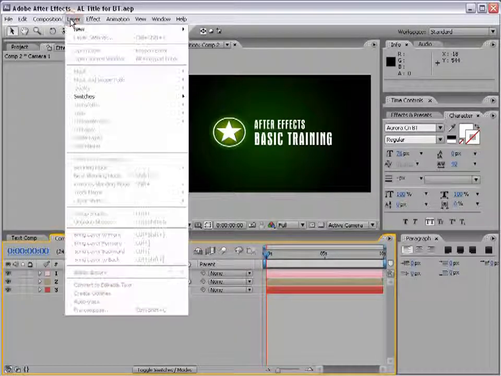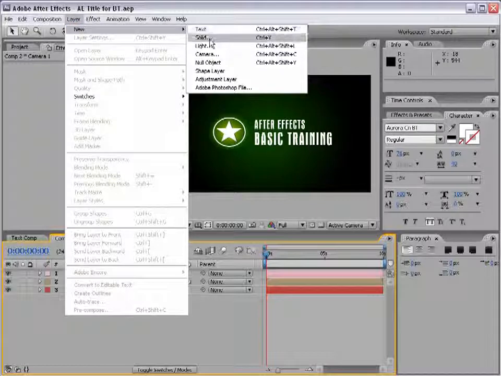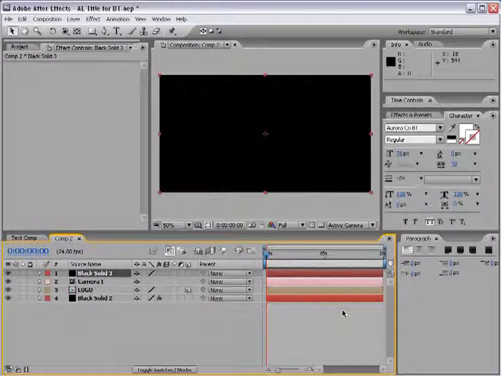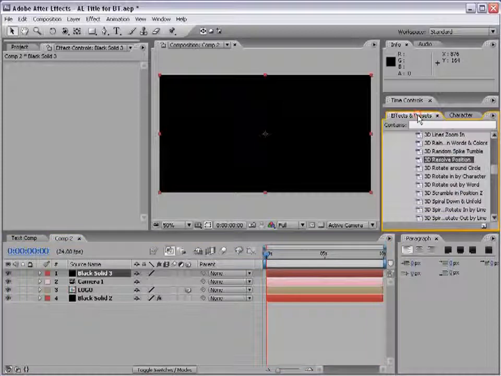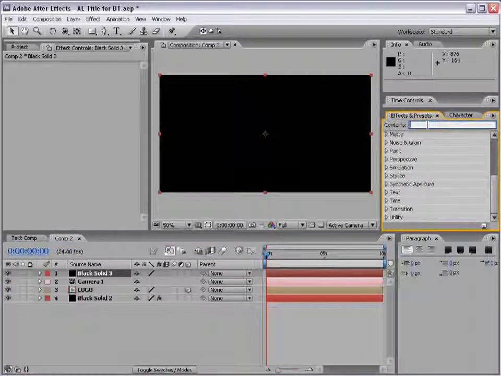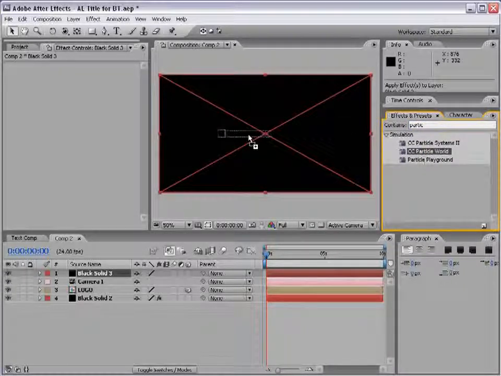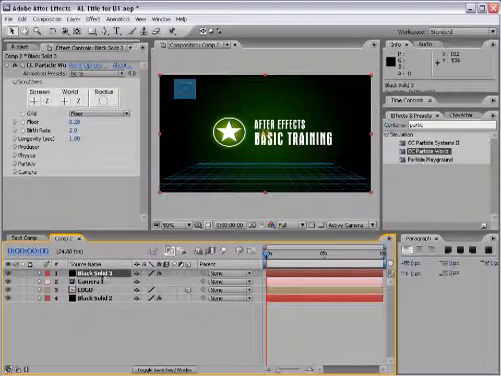Now I'm going to create another new solid. So Layer, New, Solid, and make comp size and choose OK. Then to this solid, I'm going to apply a 3D particle system. So I'm going to go to my effects and presets. I'm going to type in particle, and Particle World comes up, and that's the one we want. So I'm going to drag that out to my new solid. Now I'm going to rename this solid by hitting return on the main keyboard, and we're going to call it particles.